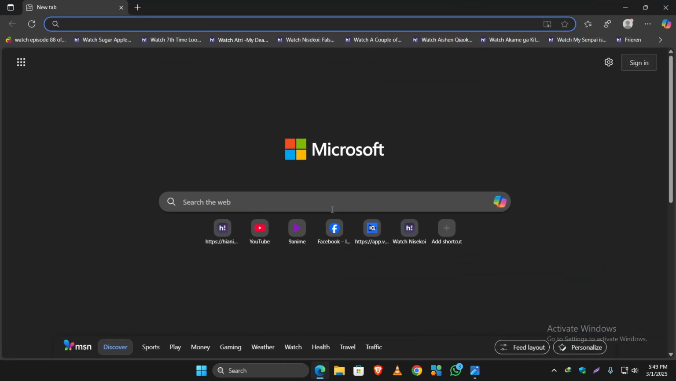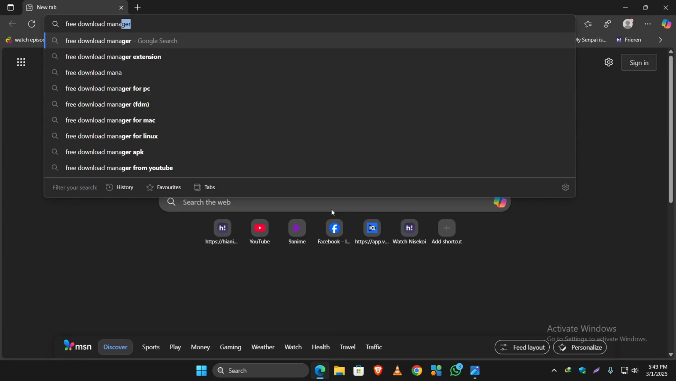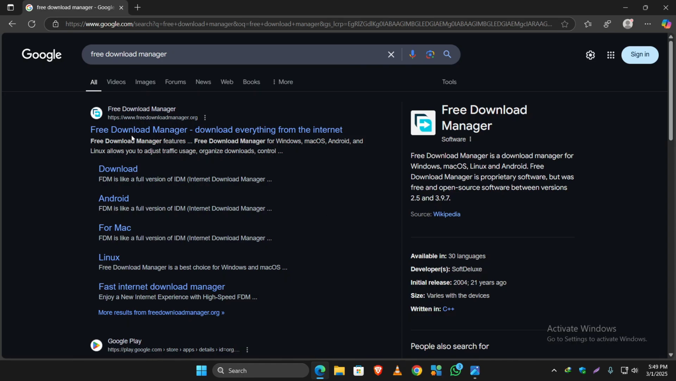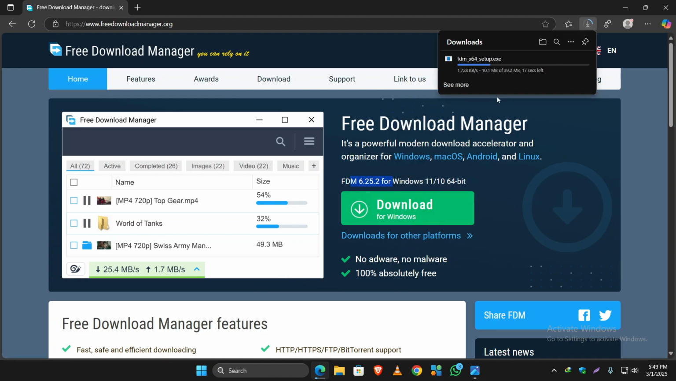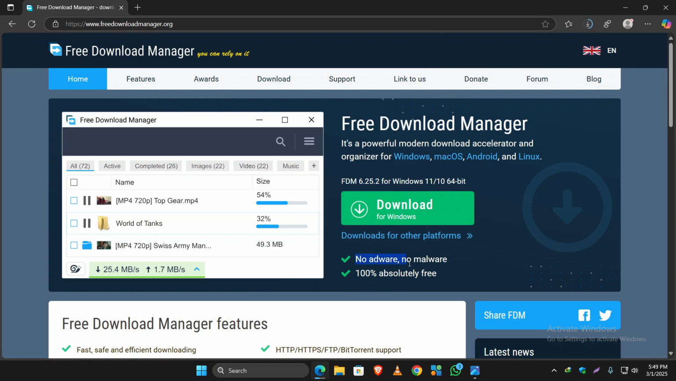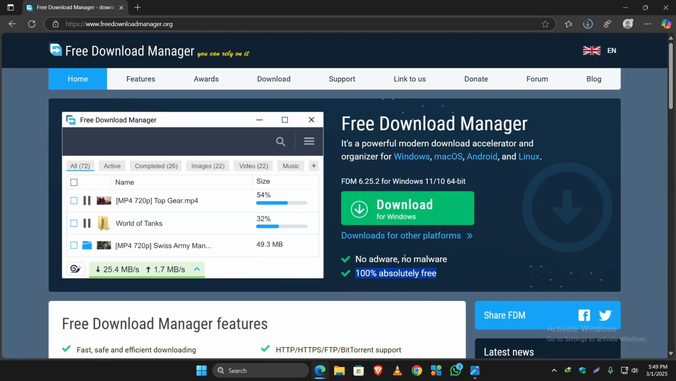First, open up your browser and search here for free download manager. In here, open up the first site. As you can see, there is one link here, FDM. Click on this and the FDM download will begin. In here we can see no ads and no malware, 100% absolutely free. So unlike IDM, it's totally free.